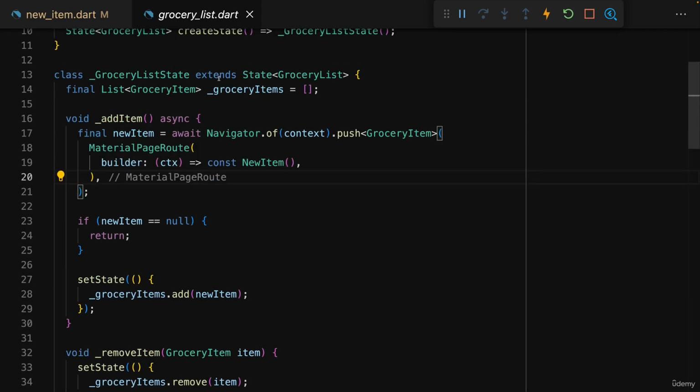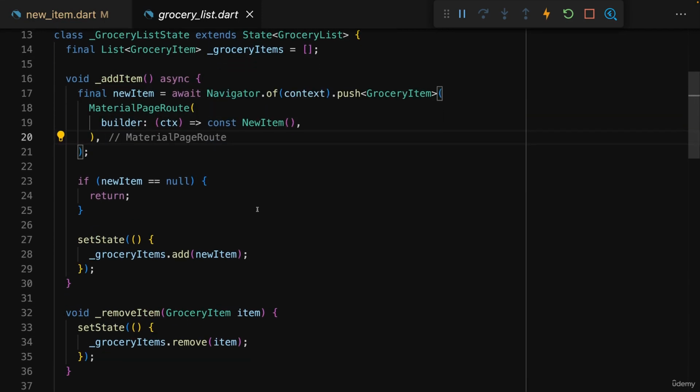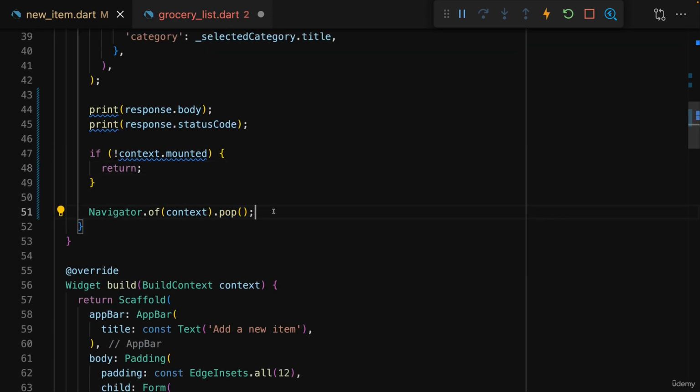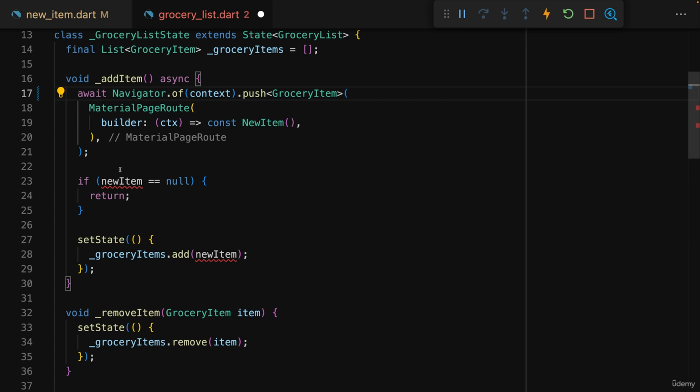So now in the grocery list Dart file, we can finally start fetching our data from Firebase. And here I want to fetch my data in add item after we came back from the new item screen. Hence I will keep a wait here to wait for this future to resolve, so to wait for the user to come back. But we won't get the new item anymore because in new item.dart I'm not passing any data to pop. Hence, we shouldn't wait for this here.